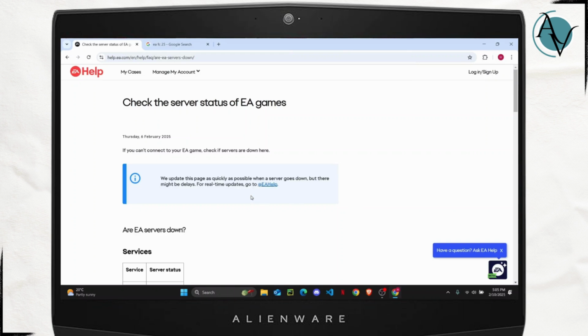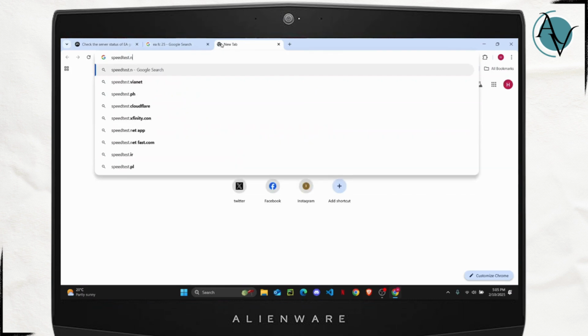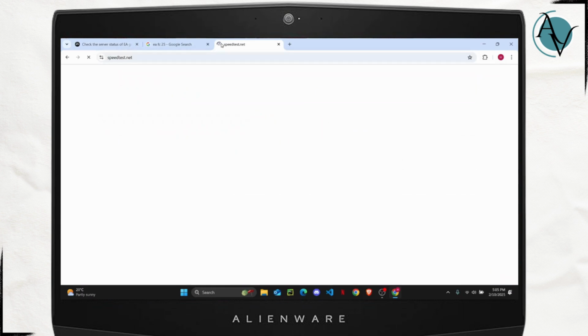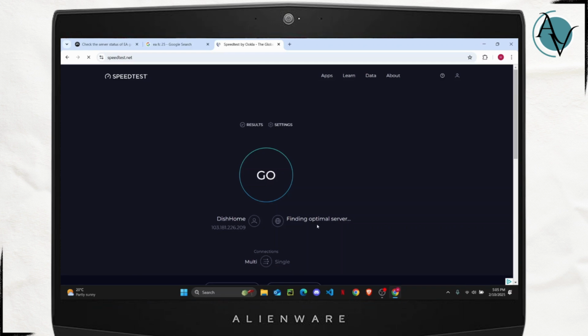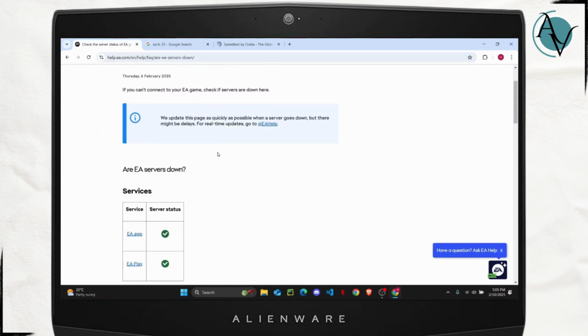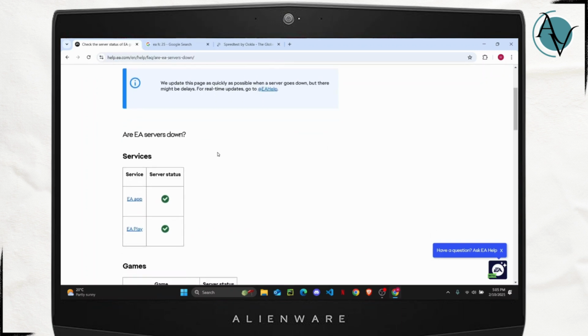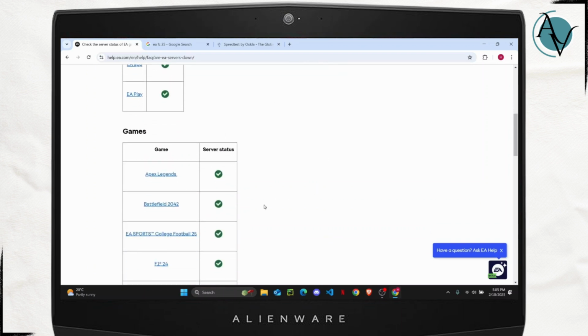And after doing that, you can go to speed checking websites like speedtest.net and then check your internet speed. And make sure that you have a stable enough internet connection to run the game. And after doing all of this, you can simply go ahead and close down your EAFC game on your console or your PC and then restart it back again.